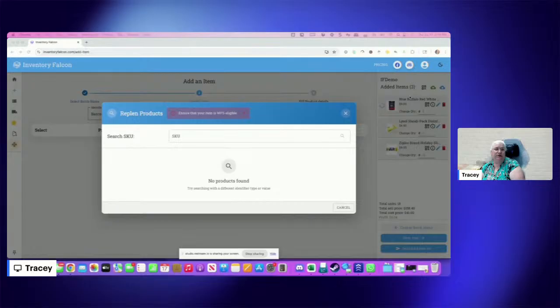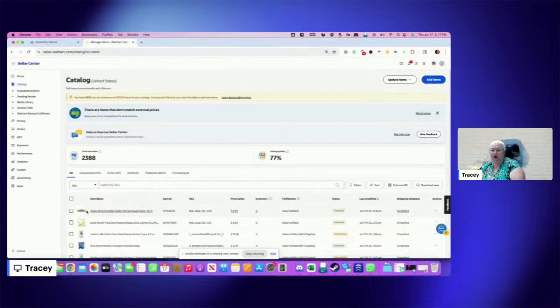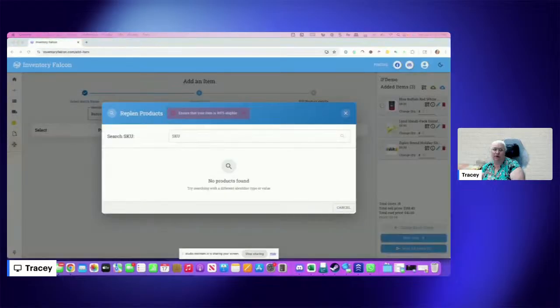And I'll just show you guys, even though these are kind of spinning, let me just pop this over here. This is my Walmart catalog. We can see the first two have already been added. Again, Walmart is just very slow with information exchange from a technical side. So sometimes things just don't appear as quickly as we would like them to.